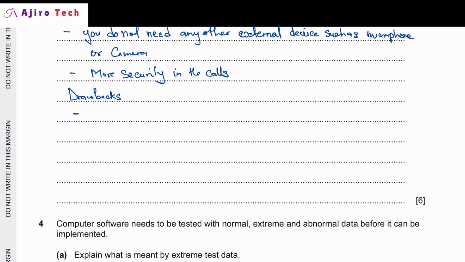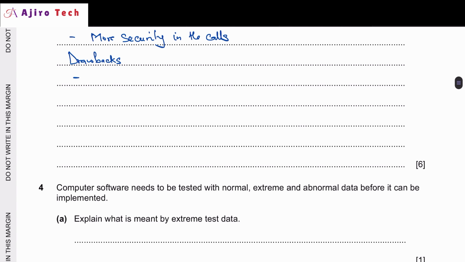Okay. So we can say signal can be lost when on the move, or when the device, let's be specific, when the device is on the move.